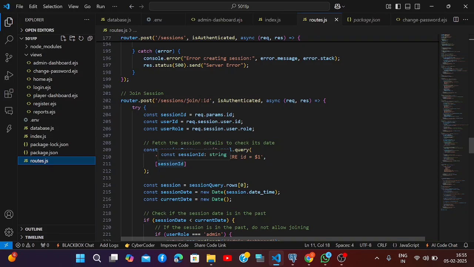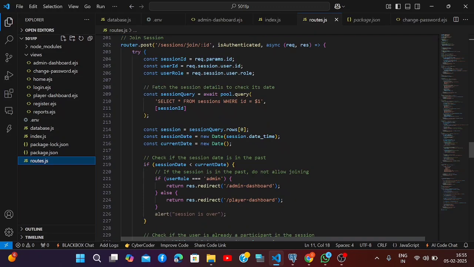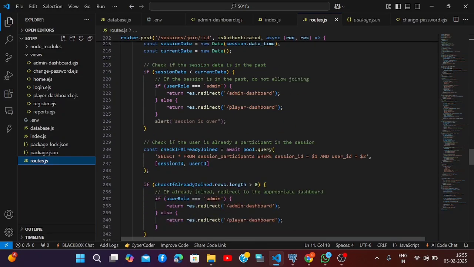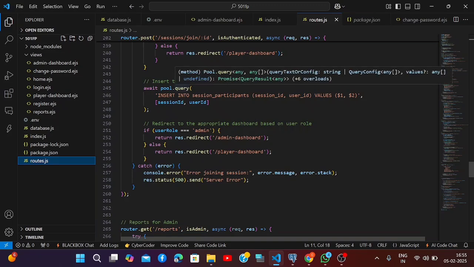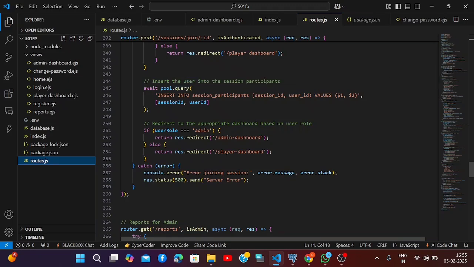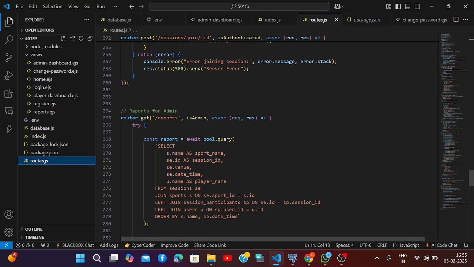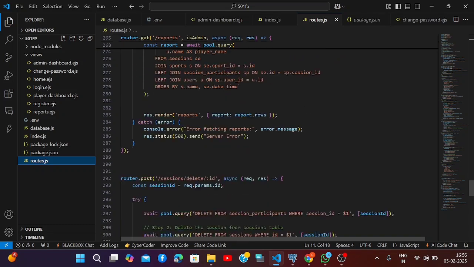Whenever they fetch the details to check its date, it displays what date the session or the sport will be going on, and all those functionalities. And whenever the user inserts a particular participant, it will be stored in the user's database. So this is for reports for admin. That means if the admin creates or joins any sessions, then it can be stored in the report space also.